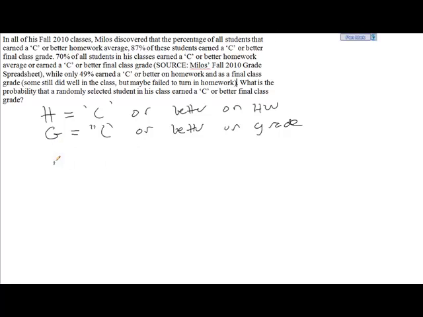And what I'll just go ahead and do is set up a little table. It's always kind of helpful to set up a table. We'll do it both ways just to see how the mathematics might help us as compared to just doing it in table form. So we have H and not H. So you do get a C or better on homework or you don't. And then G and not G.